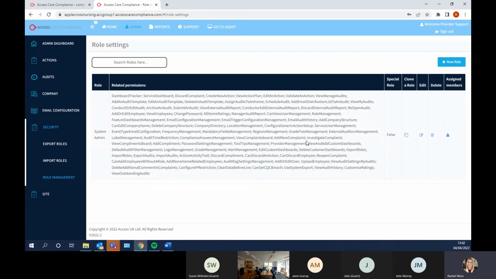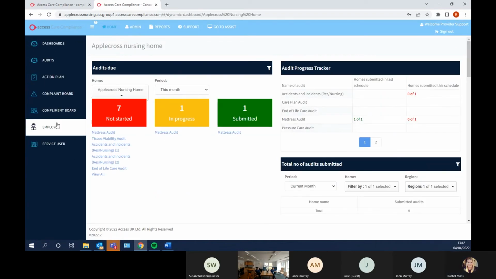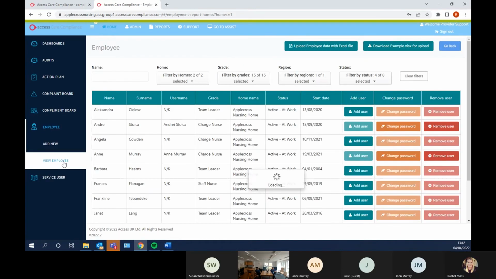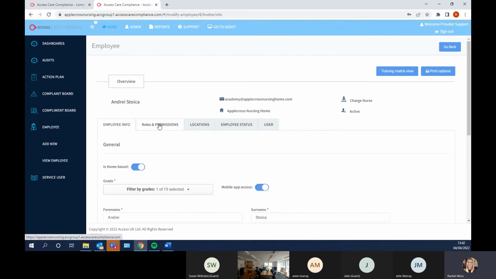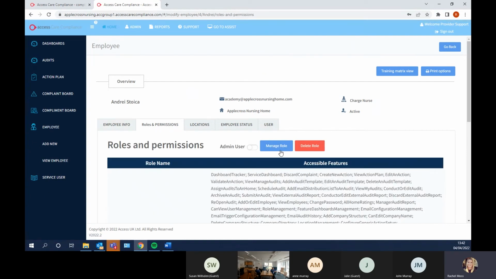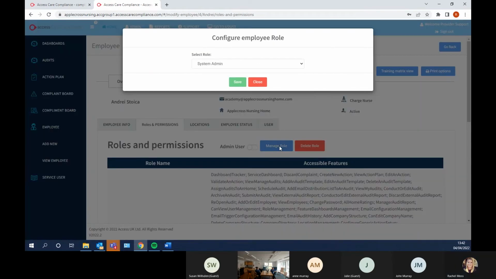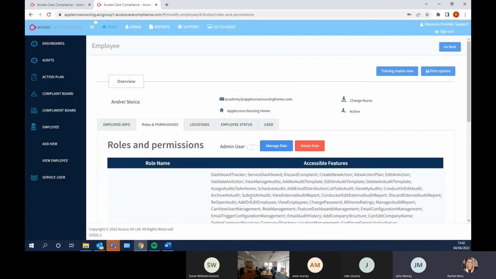But if you do set up a new role within the system and you then want to change a role that somebody is assigned to, you just need to come to home, find that person's record in the employee area. So if I came into Andre, for example, in your roles and permissions tab, which is where you initially set that person up as a user, you've just got a manage role option just here. And if you'd set up another role in the system, it would appear in the drop down. You can change their role, press save, and then the next time that person logs in, they would have amended access.